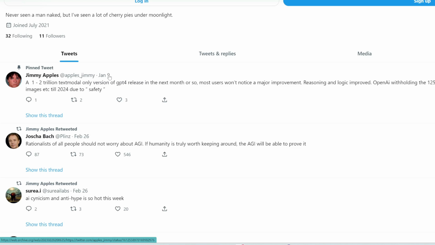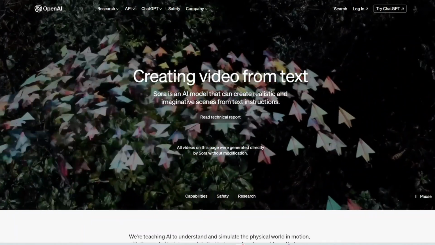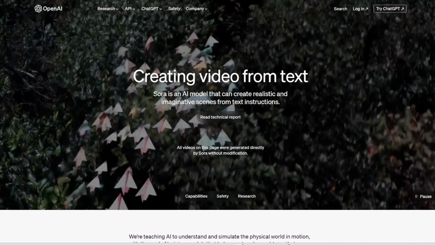So there seems to be a recurring theme here. There seems to be a pattern where OpenAI finishes building something, but they don't actually announce or release it to the public until many months later. GPT-4 finished in July of 2022. They didn't release it until half a year later. Same thing with Sora. They released it 13 months after it was finished training, if what Jimmy Apples claims is true.